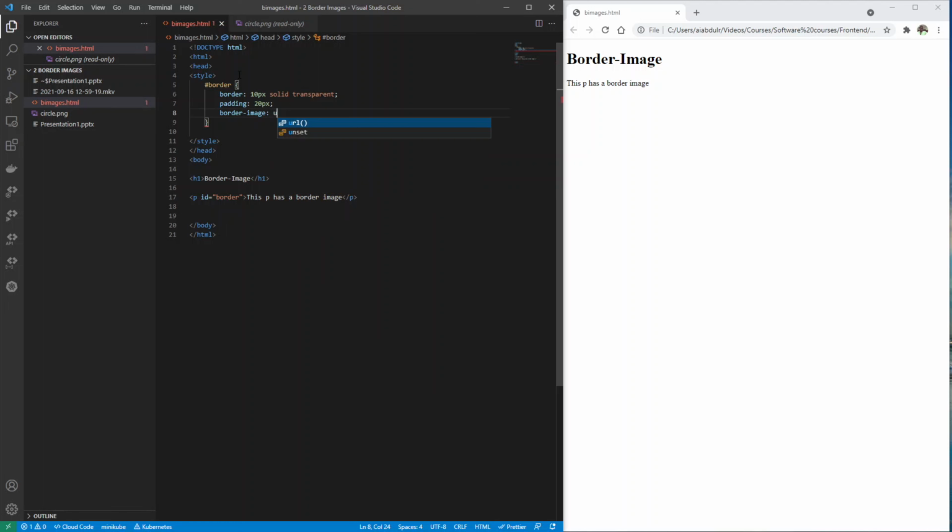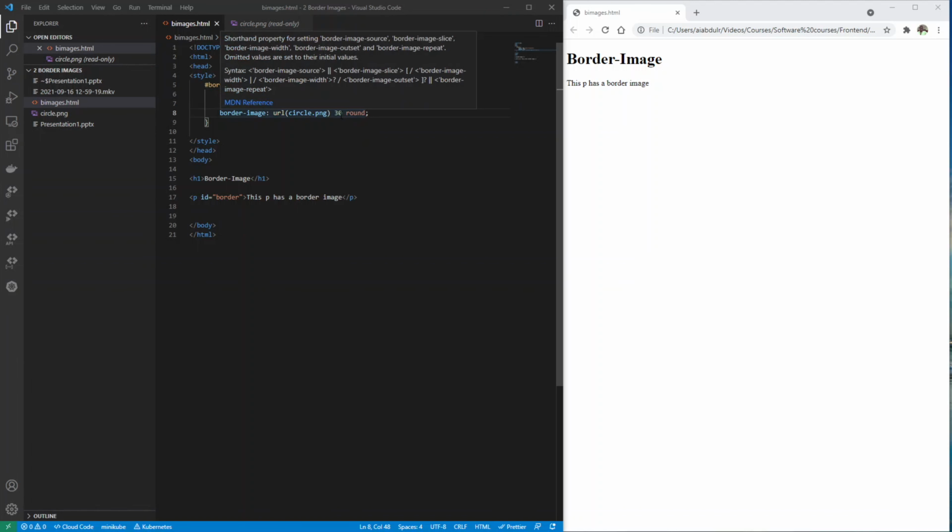and I'm going to call the URL, which is going to go to our circle.png, and then 30, and then round. Good. So this 30 is 30%. So you want to slice the image 30%, right? And then you want round, I mean, you want it to be repeating. If you want it to stretch, you use stretch, but this is going to be repeating.